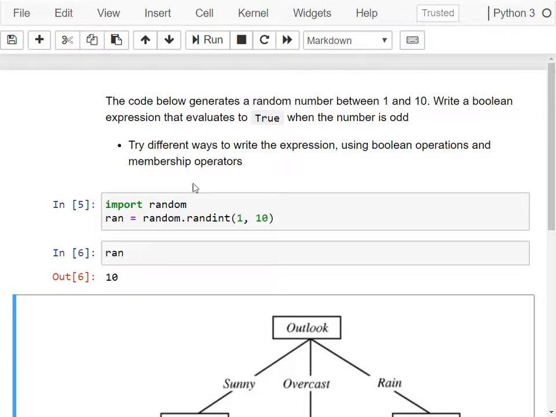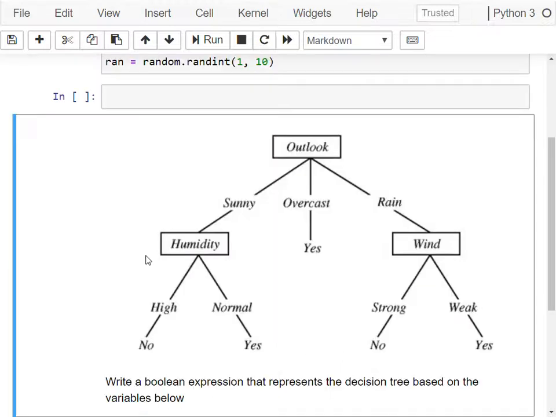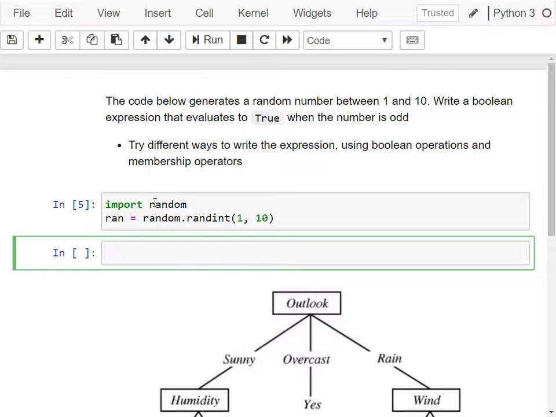What I want to do here is to write an expression, a Boolean expression, that evaluates to true when the number is odd and false otherwise. So again, the question here is about writing a Boolean expression. Don't confuse this with writing an if-else statement, which is something we will get to in the next lecture. Here we want to focus on a Boolean expression. So the Boolean expression basically needs to evaluate to true or false based on the value of the random number.